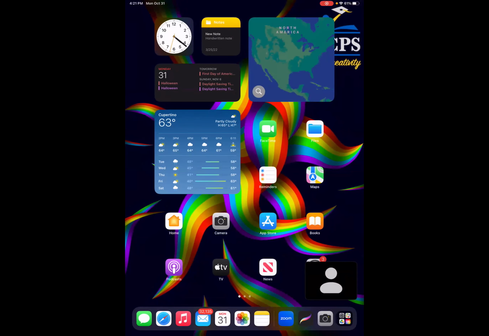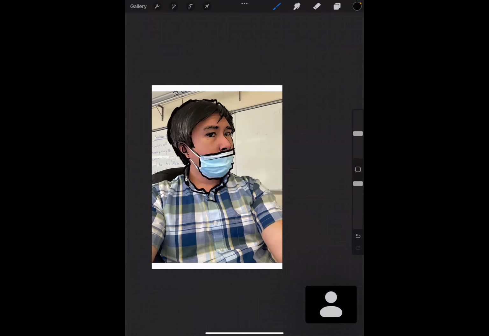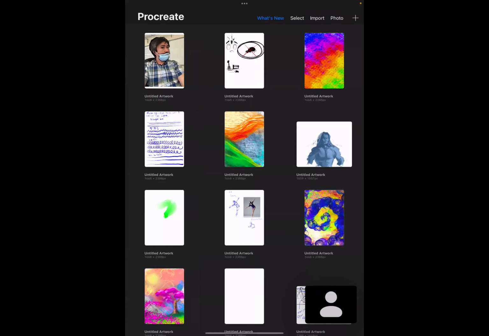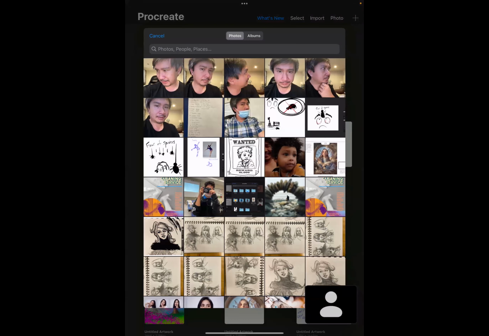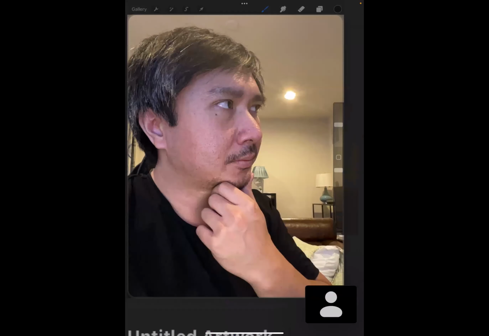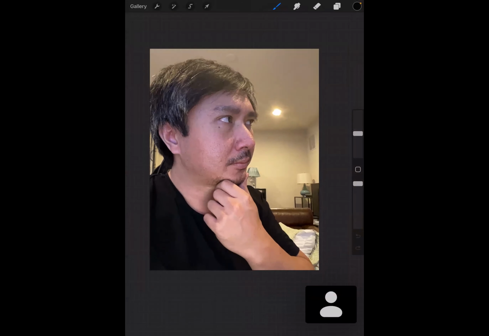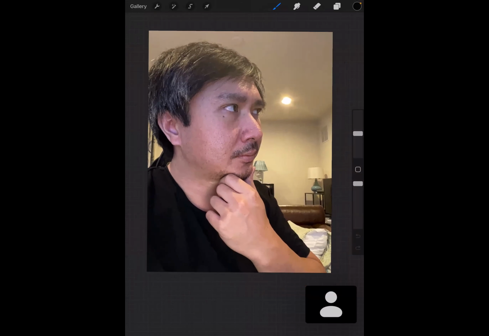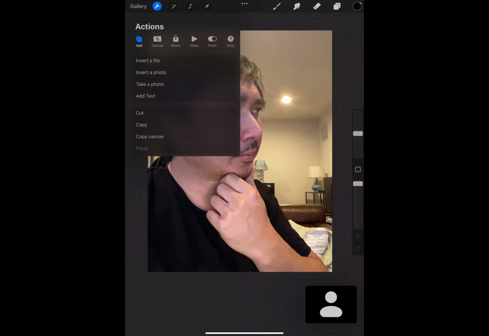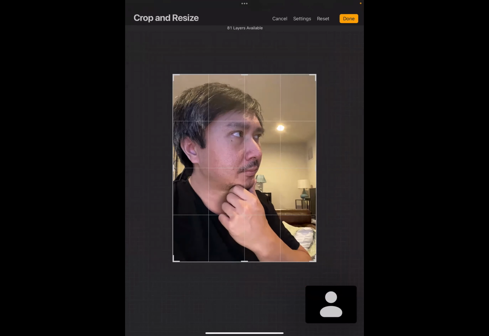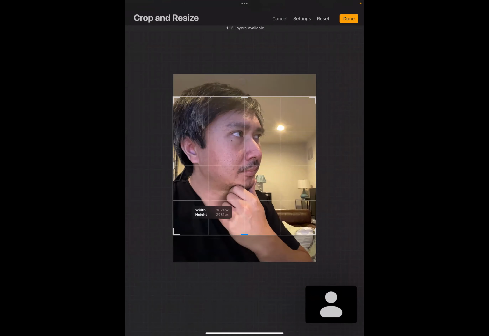You're going to take that picture in. You're going to click on photo and choose one of these photos. Let me use this one. I thought this one was kind of interesting. Now we have our photo that we're going to use. I obviously don't want to incorporate everything in the picture, so I want to zoom in closer to my face. I'm going to click on the wrench up here, click on canvas, and then crop and resize this picture to get a little closer in on my face.